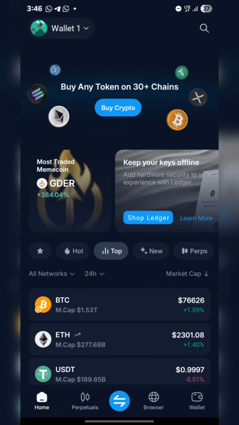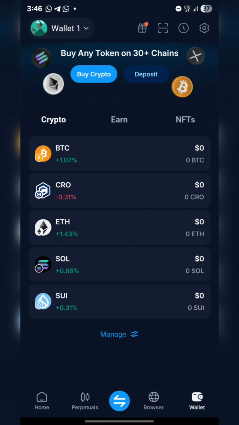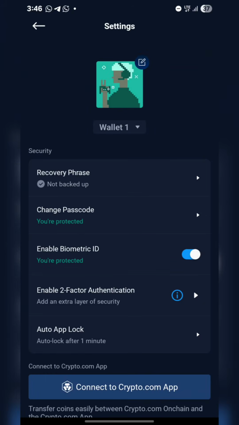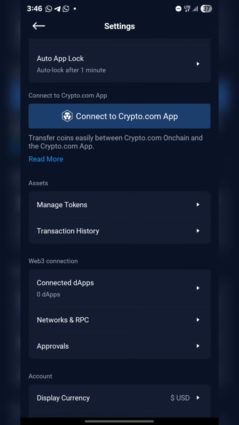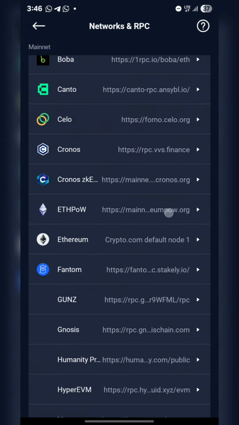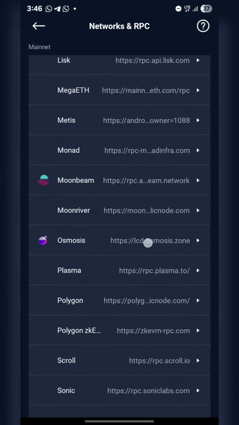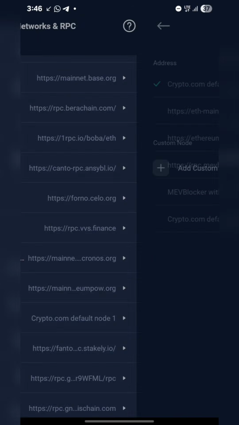Once you are on your wallet, you click on wallet. Then you scroll up and you see this settings logo. You click on it, then you scroll down and click on network and RPC. Note this network and RPC. This is what you click. Once you click it, you scroll and select Ethereum, because we are on the Ethereum network. So you click on Ethereum.